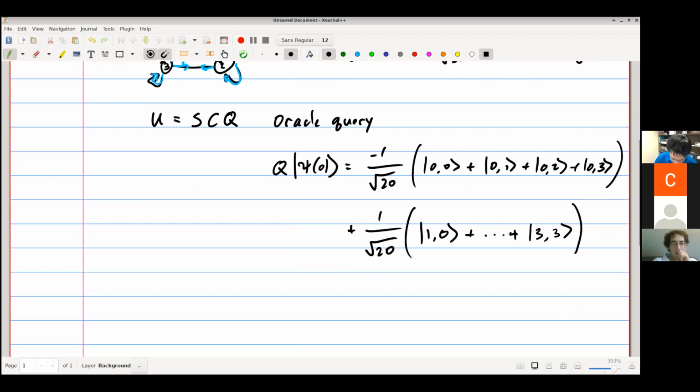Okay. So that's the first part of this one step. The next part is the coin flip, which is typically the Grover coin.